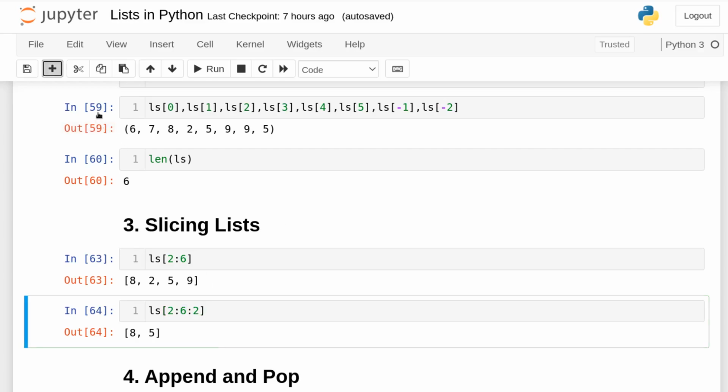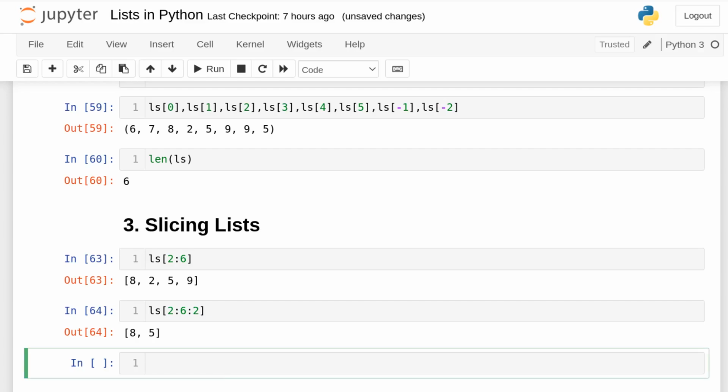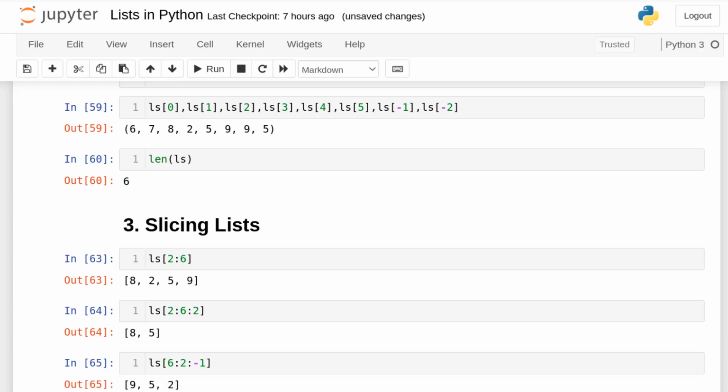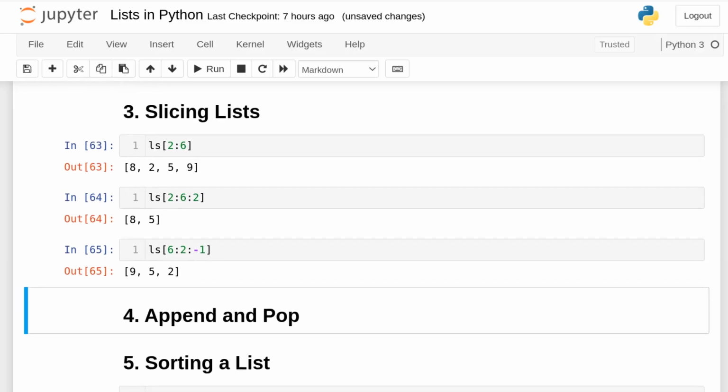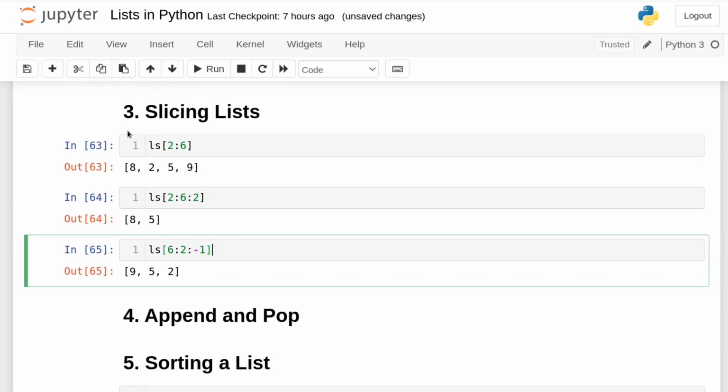Also, we could have reverse indexing. For example, ls from 6 to 2 with a step size of -1 means we start from 6 and move to the left of the list until index 3 to extract elements of the list. And this is especially good when we want to reverse a list.